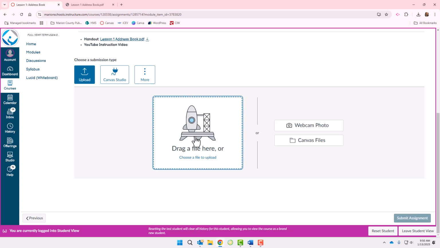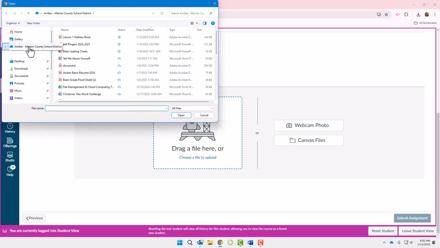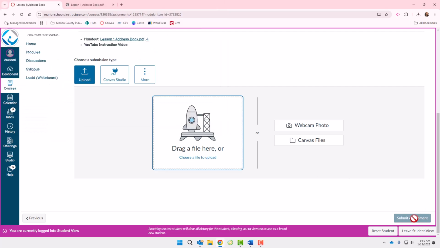So you're going to click the rocket ship. Go to your OneDrive and find that assignment. Okay, so it should be titled lesson 1 address book. Click open, and then you're going to click submit down here on the right hand corner. You have finished lesson 1 address book. So that is the first part of creating your first database in Microsoft Access.